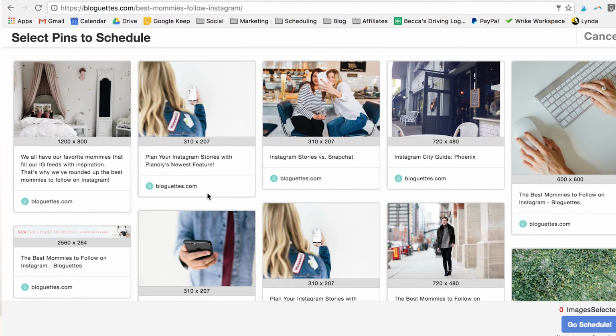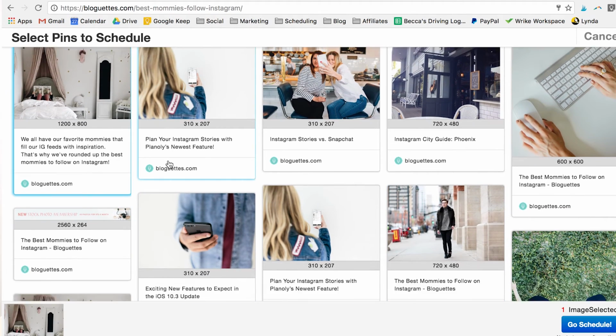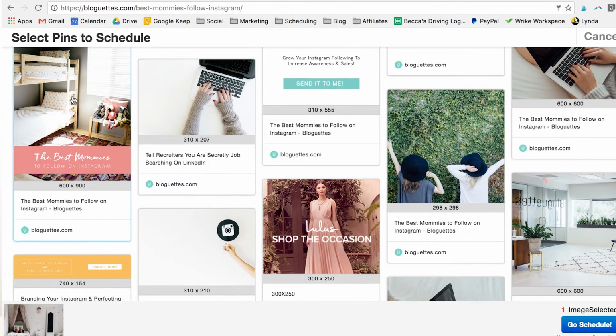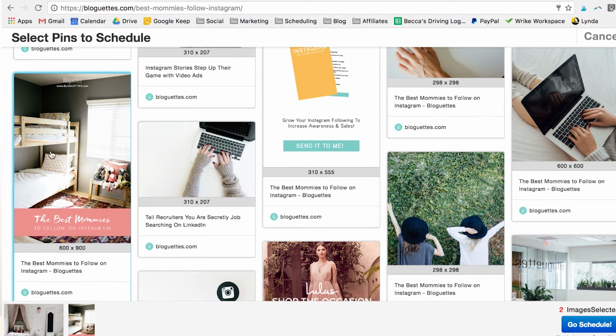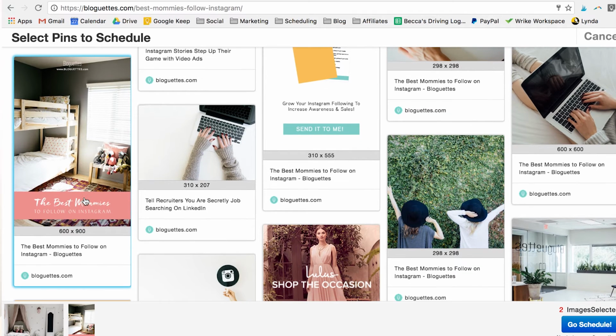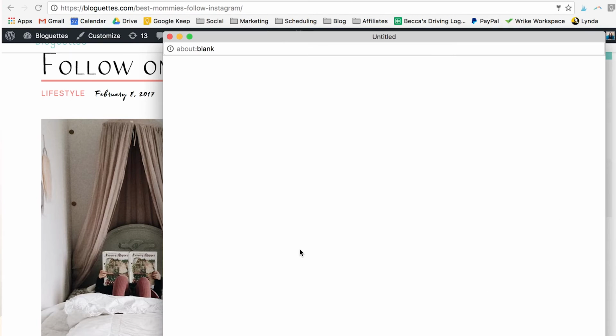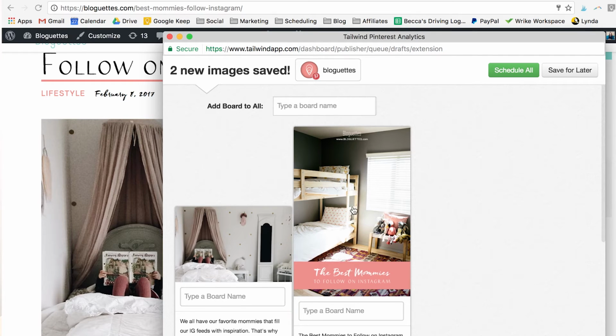But right now, let's say I select this pin, and this pin right here is actually the one that we designed specifically to go along with this blog post on Pinterest, and we hid it in the back end of our blog. So I'm going to hit go schedule, and it's going to recognize that I have selected 2 pins that I want to schedule.